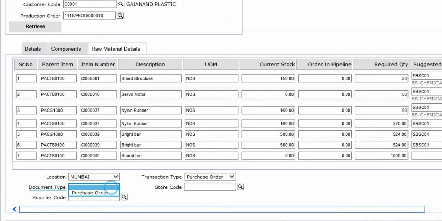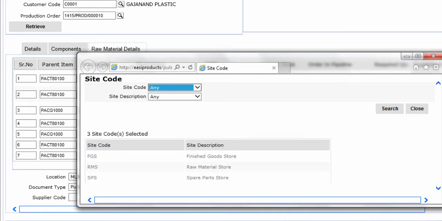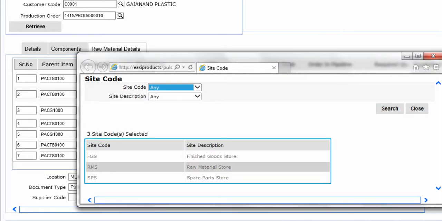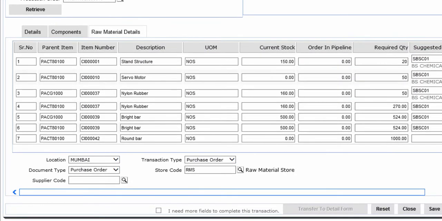Select a document type from the list. To select a store, click the search icon. On the pop-up, select a store. The store name is automatically populated. Alternatively, if you know the store code, you can enter the same. Note that this store must be present in the master.